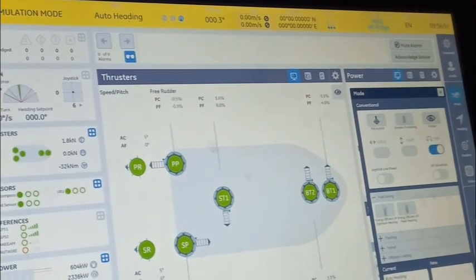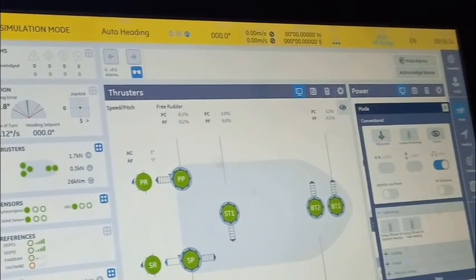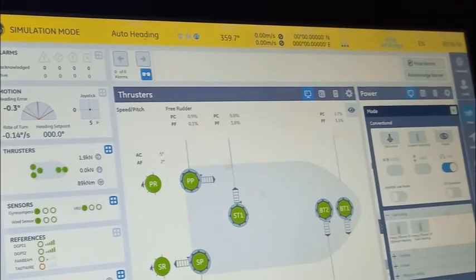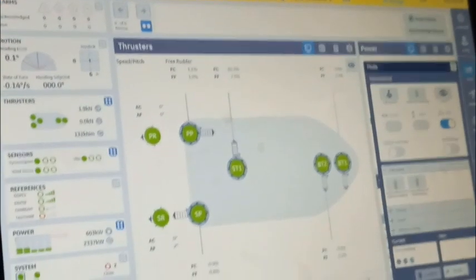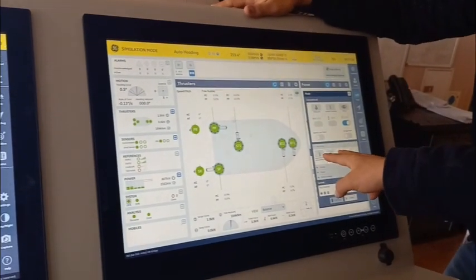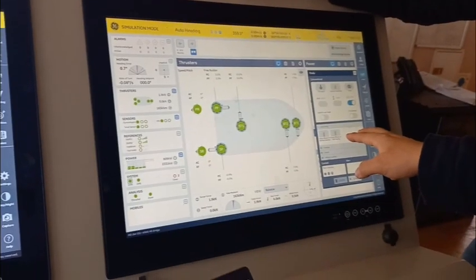We used to have a minimum power there, which means the vessel was holding position, but the heading was slowly changing according to the weather condition. It looks like the green mode from Cosworth. But this tool is much more advanced.